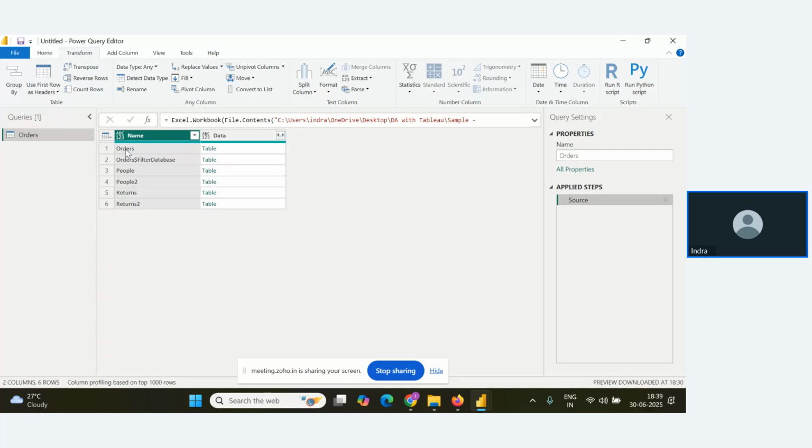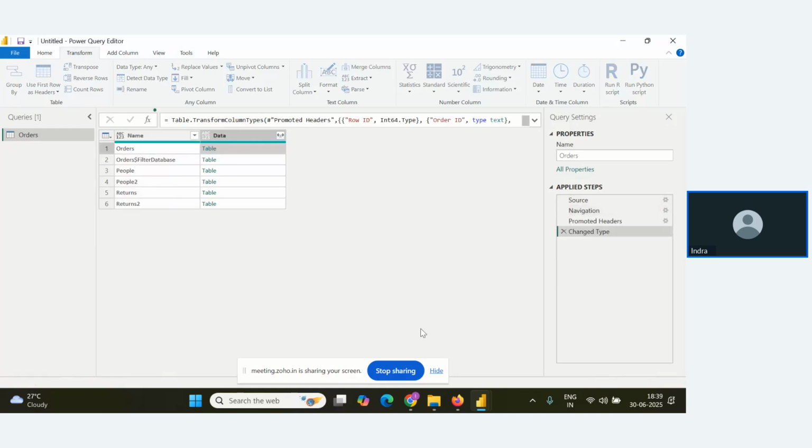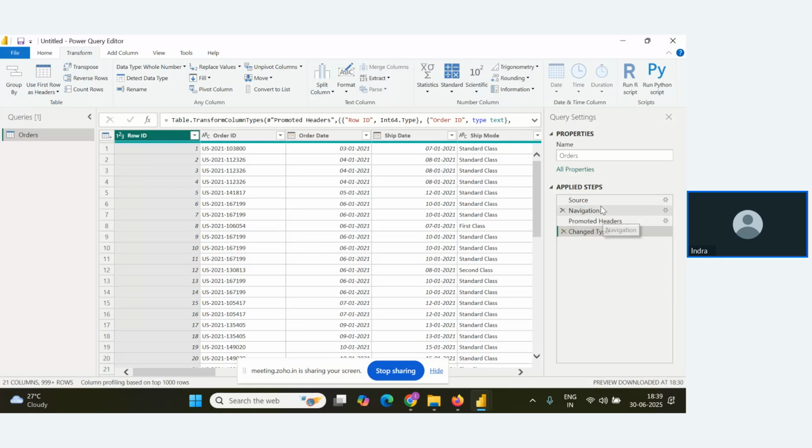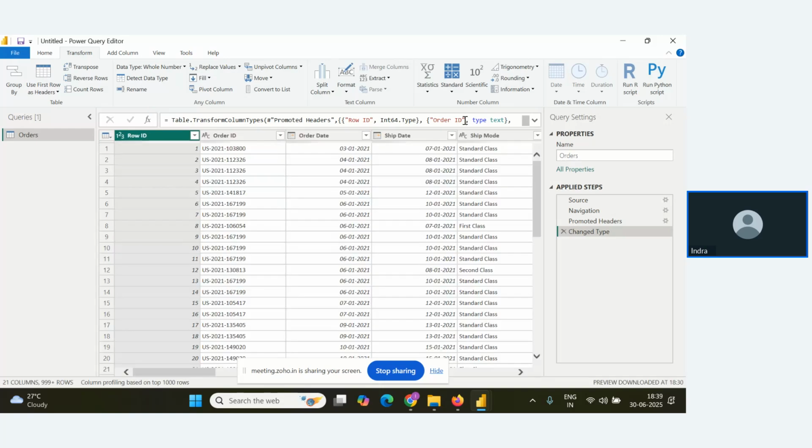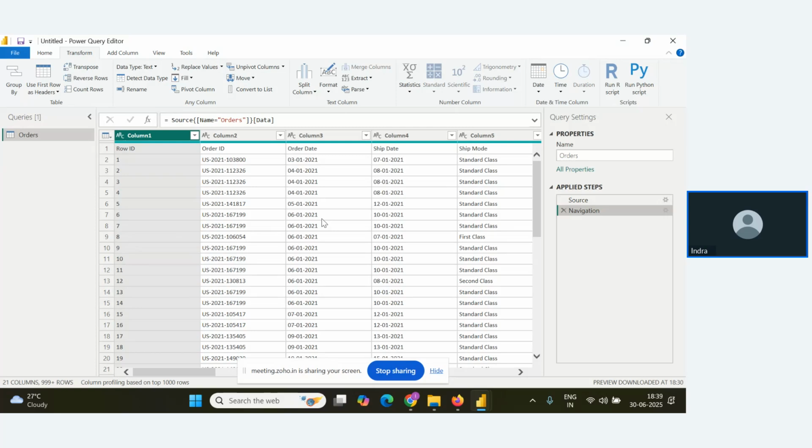Here in the orders, I have these tables. I want to go with the table of orders. I'll click on tables. This is also okay, let me remove this one also, this one also. So this is source. We can go to the tables. Let me remove these two steps. So now we are on the table.